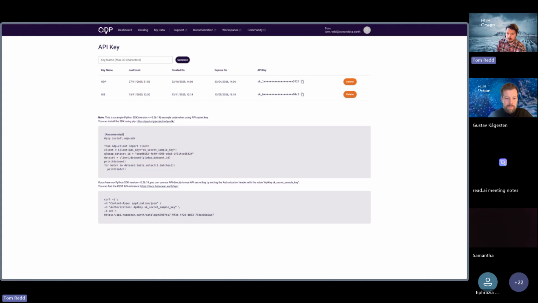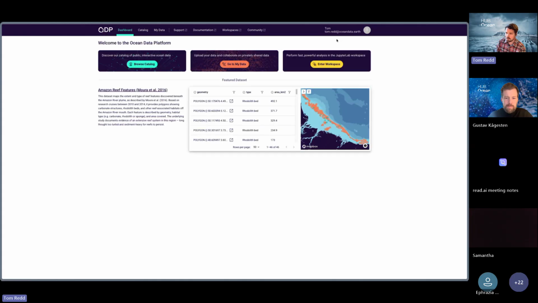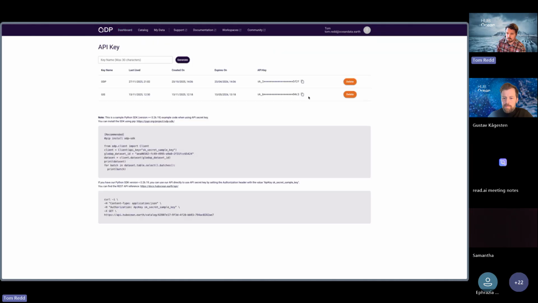It's really easy to create an API token. So just from the start, you hover over your account up here, and it gives you this account box. And then you can go in here and create your own API token. And you can see here that I already have two created.